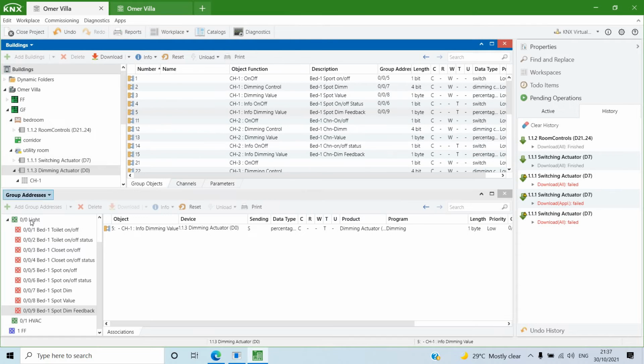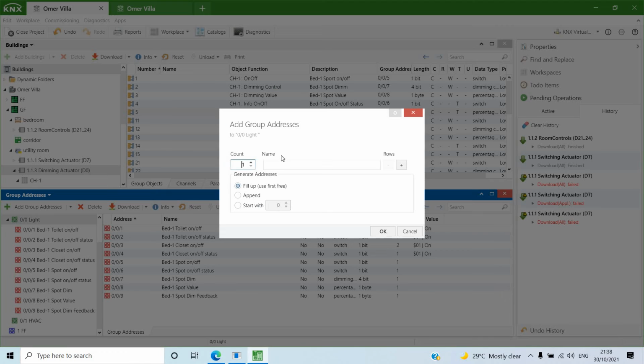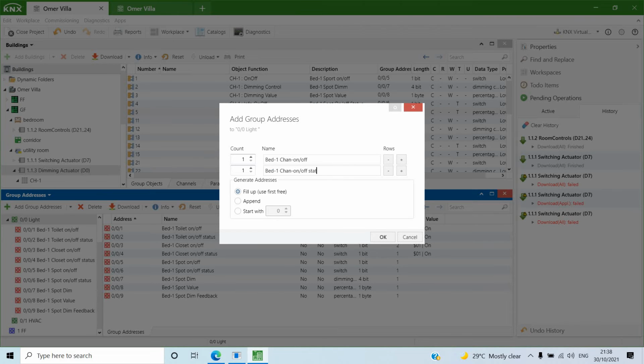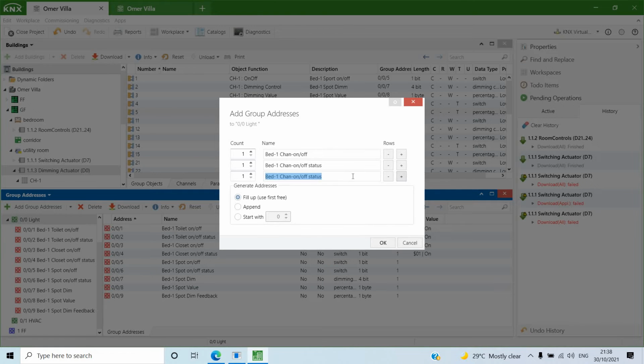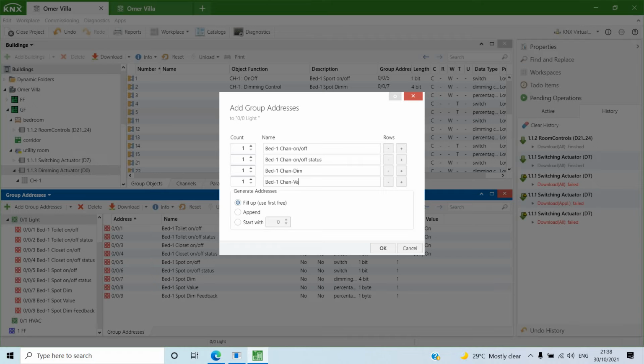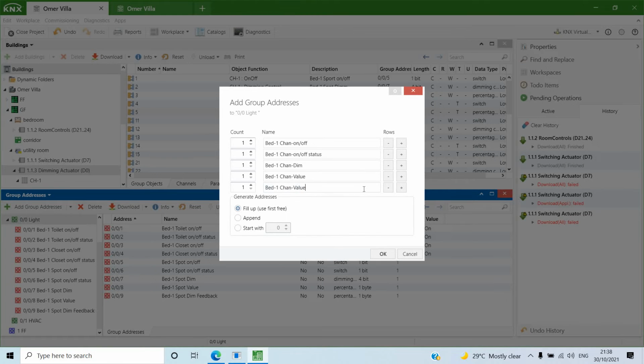So what we need to do is add the group addresses for the chandelier. We'll go here, bed 1 chandelier on off. Then you can make chandelier on off status. You can add here the chandelier dim. This, instead of dim, will be value. Then will be dim feedback, and we are done.